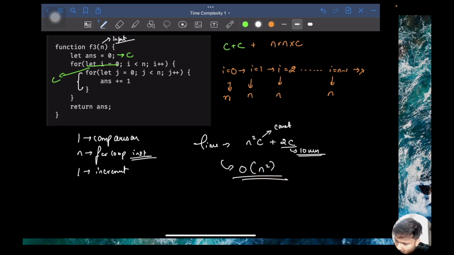That is, if n is 1, this function f3 will approximately take one instruction. Approximately, there can be something like 1, 2, or 3. But when n becomes 2, it approximately takes 4 instructions. When n becomes 3, it approximately takes 9 instructions. When n becomes 4, it approximately takes 16 instructions.